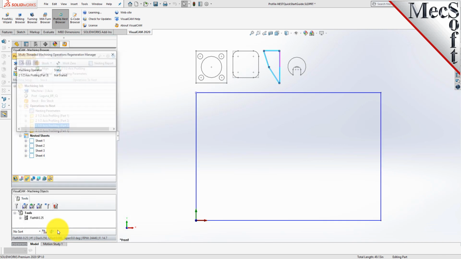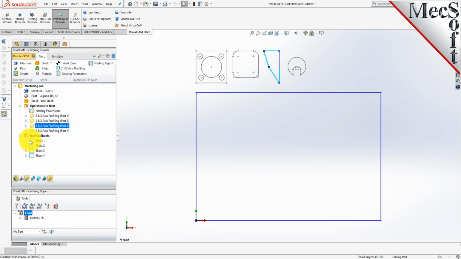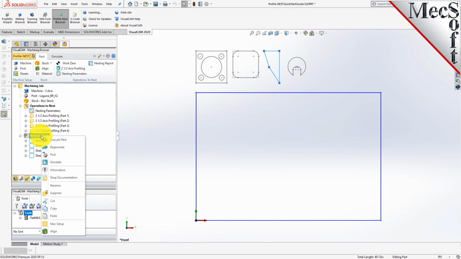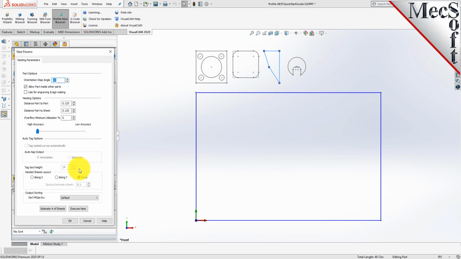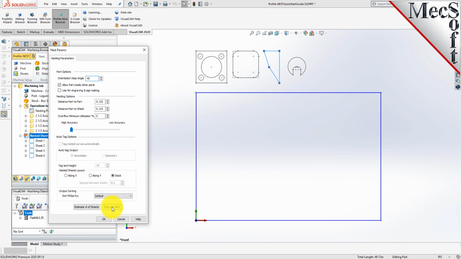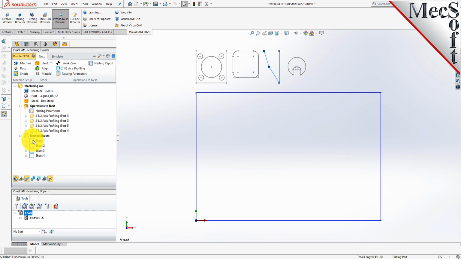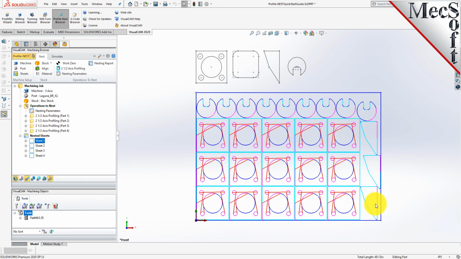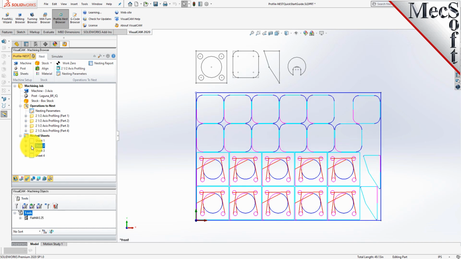And then you'll see that the nested sheets has been flagged, and we need to generate that. So we're going to go into our nesting parameters. We're going to execute the nest, pick OK, and we see that that part is now fixed in the same orientation that it was drawn. And let's look at the other sheets as well.